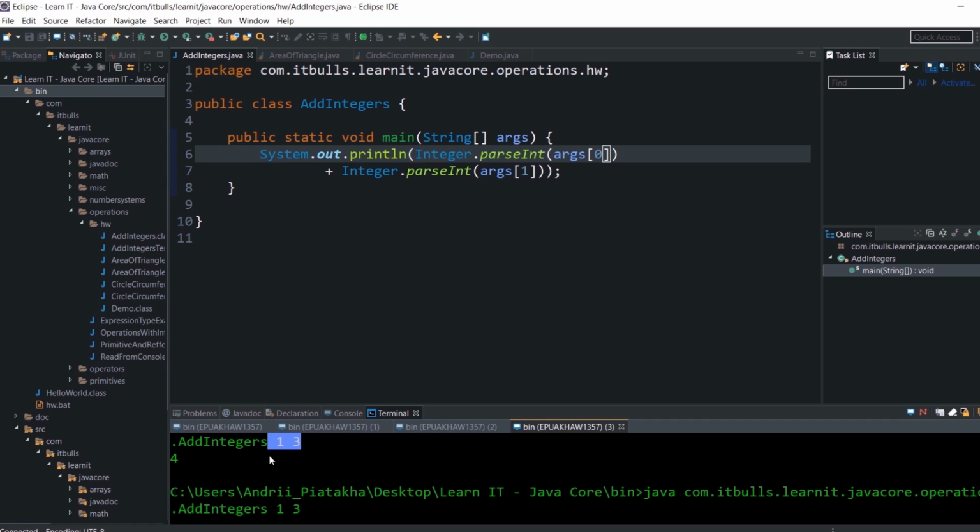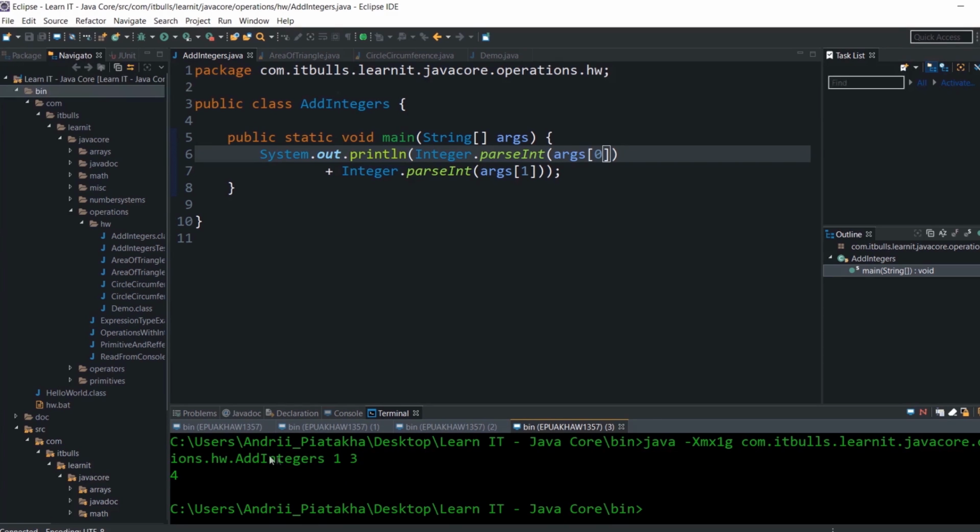Let me add an argument to set the maximum heap size to 1 GB. Dash Xmx1g. And press enter to run the program. So this is called JVM arguments, and this is called program arguments. I believe now it is clear what program and JVM arguments are.